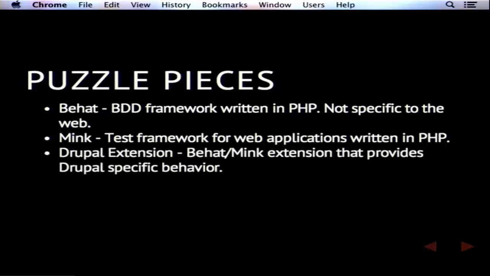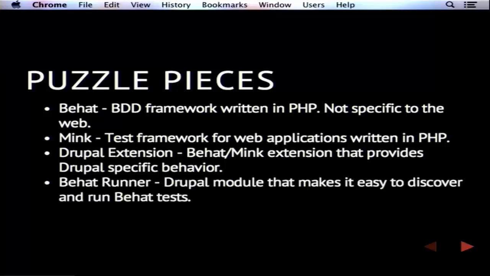Okay? And then we have a Drupal extension, which is a Behat Mink extension that provides Drupal-specific behavior. Remember that each one of those steps in our Gherkin file executes a function in PHP. So there are some Drupal-specific steps implemented in the Drupal extension for Behat that allow us to say things like, given I am logged in as an administrator, and it knows how to do that. Okay? It can be used to create nodes, all kinds of stuff. So we'll take a look at that as well, in a little bit of our example.